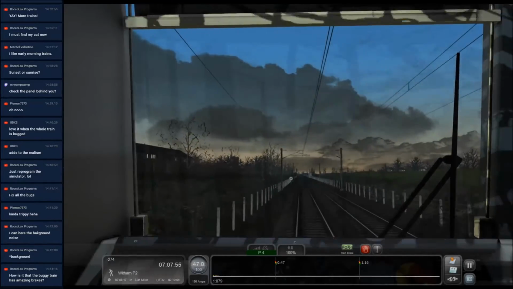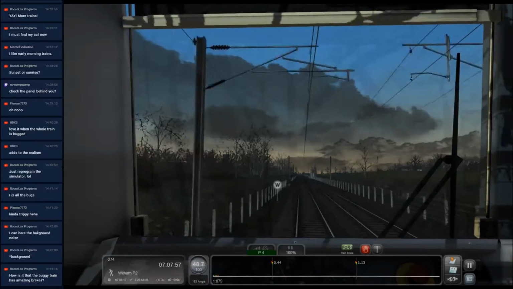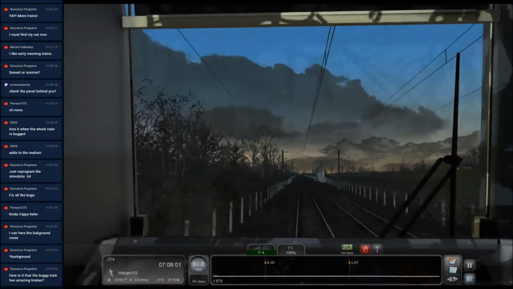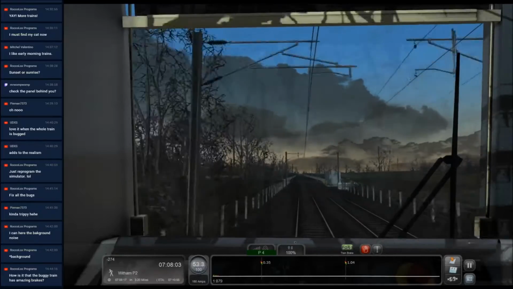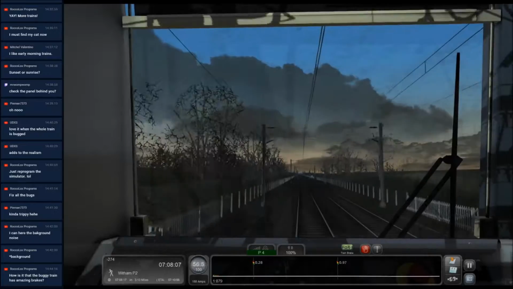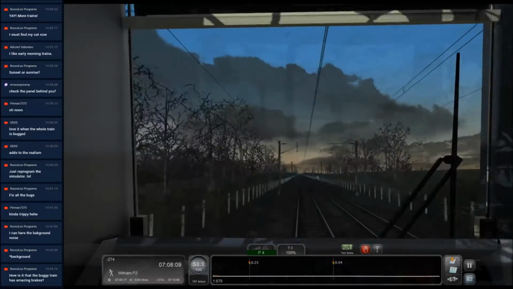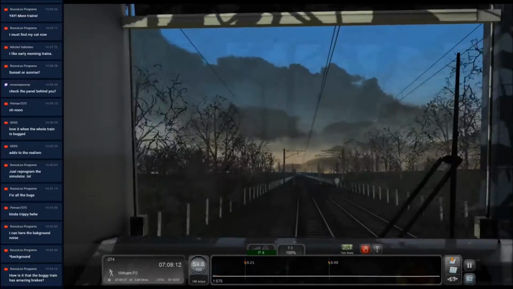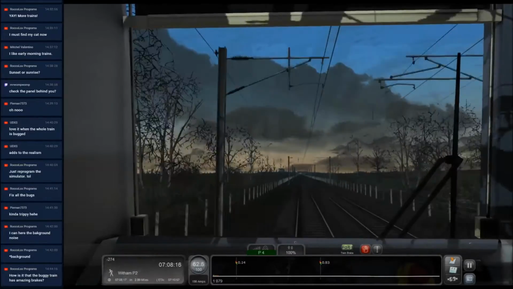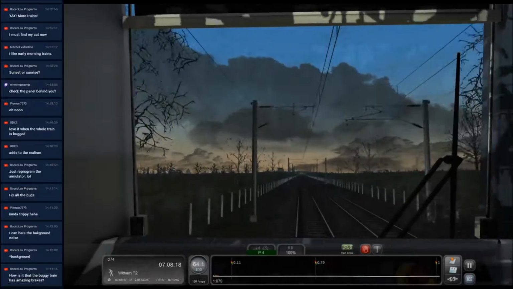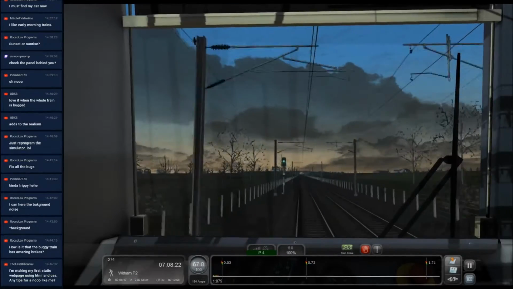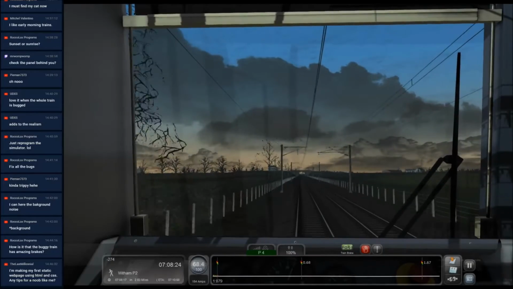Oh, those clouds are so nice. I've spent quite a bit of time in Unity playing with clouds and skyboxes and volumetric clouds, and it really makes me appreciate how challenging it is to achieve something like that. This is definitely a much more chill service. We've been getting green signals all the way. And it said we don't even have to worry about what time we stop at the stations.